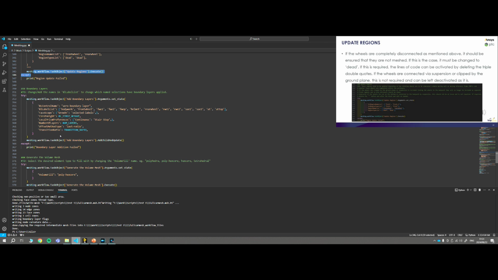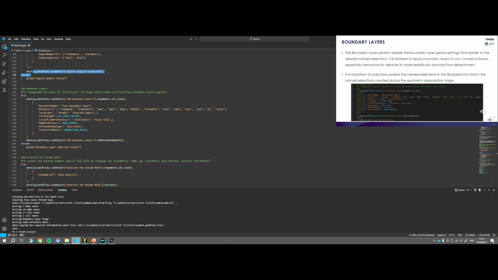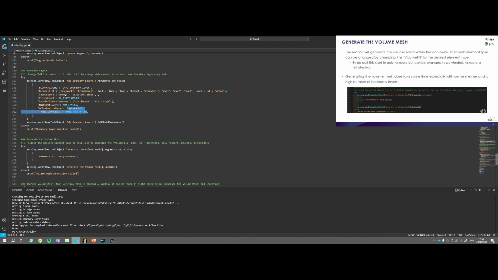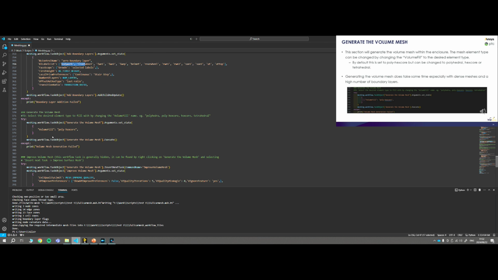The next one after that is boundary layers. So this uses the global sizing specified above to tell Fluent which name selections to apply boundary layers to, and obviously all the boundary layer settings themselves, so like the boundary layer first layer height, the number of layers, the type of boundary layer method, etc. And then once the boundary layers have been applied to those different name selections, the volume mesh can then be generated. This just specifies what type of cell type you would like. So it could be tetrahedral, hex-core, or polyhedra.